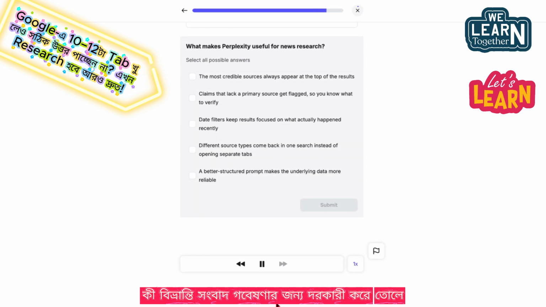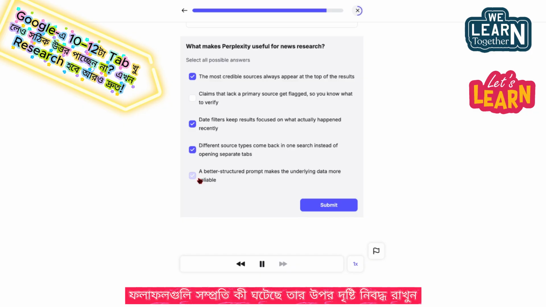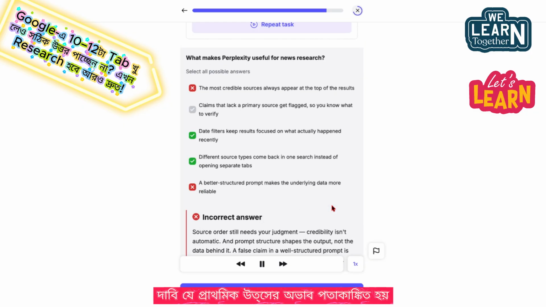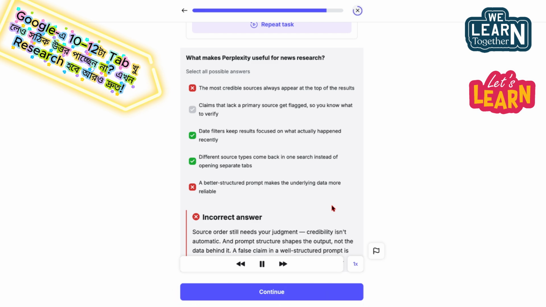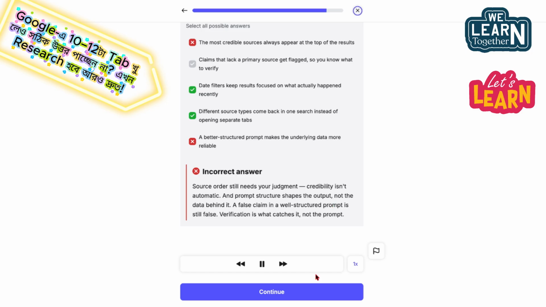What makes Perplexity useful for news research? A better structured prompt makes the underlying data more reliable. Different source types come back in one search instead of opening separate tabs. Date filters keep results focused on what actually happened recently. Claims that lack a primary source get flagged, so you know what to verify. The most credible sources always appear at the top of the results.